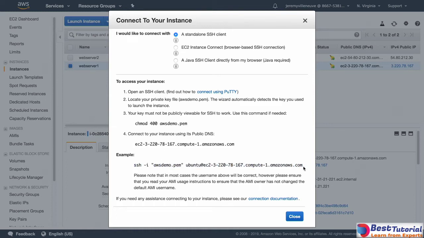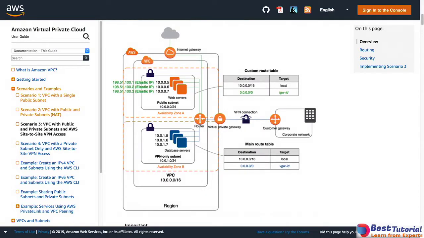There's two main use cases for using a VPN, or virtual private network, with Amazon Web Services. The one that is most relevant to developers is called AWS Client VPN, and it allows you to use a VPN client on your home or work computer to establish a secure connection with your VPC.